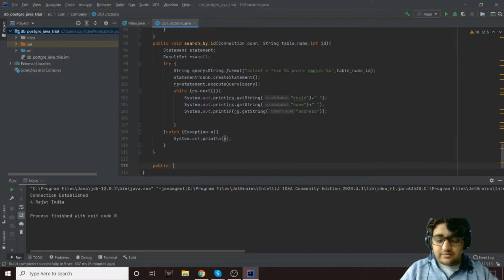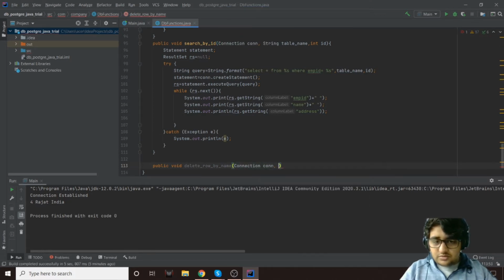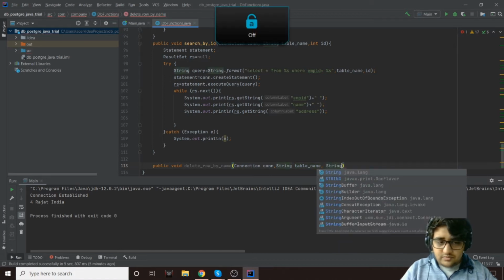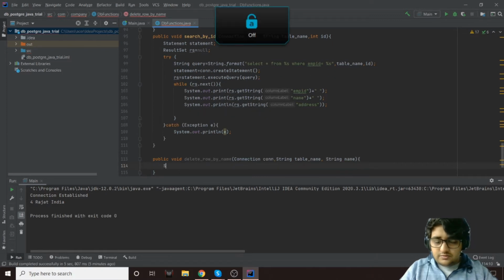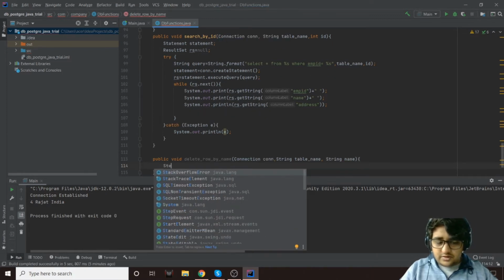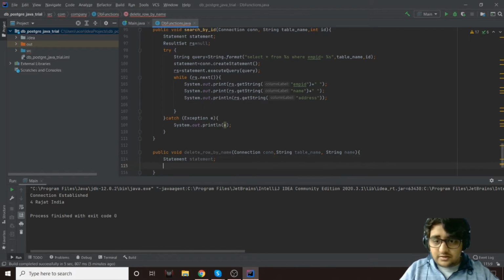It will be a public function with return type void. Let's just name it deleteRowByName. It will accept a connection object, the table name, and the name with which the row needs to be deleted, of course. First we'll create a statement, and we won't initialize it, just declare it.